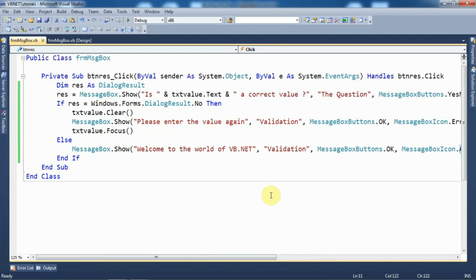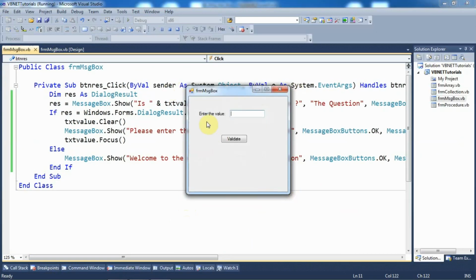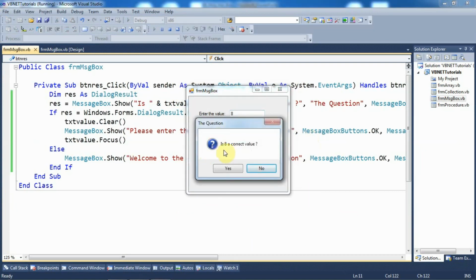Now let's execute and see what is displayed. So here is our form. It asks me to enter the value, and I am entering the value, that is 8. And I am clicking on the validate button. So see over here, we have displayed a message, that is, the value which we have entered is 8, a correct value, and the question mark. The caption I have specified is Question, so it displays that. The icon which I have taken is of question mark.